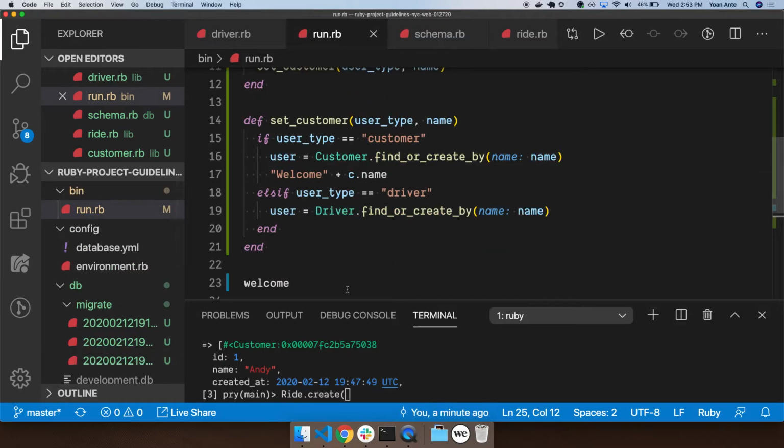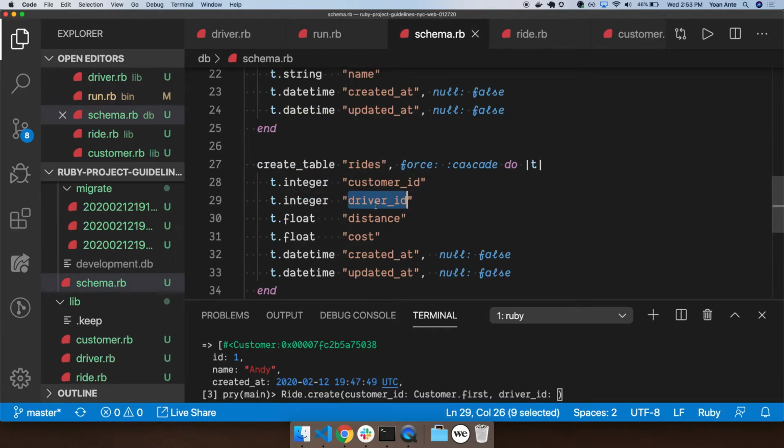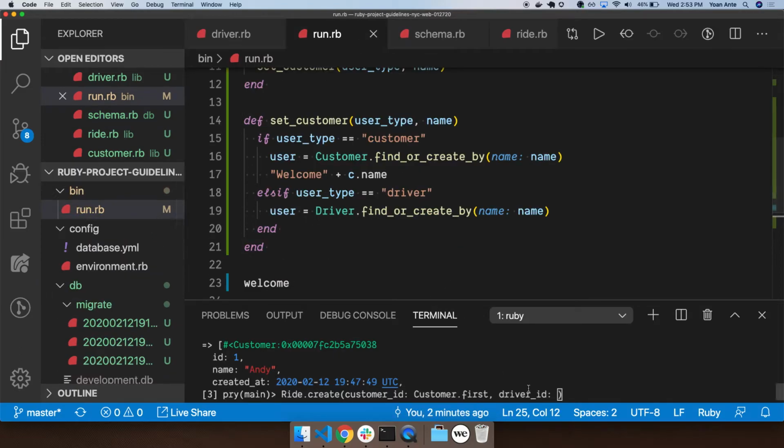So we need a customer ID. How do we get this customer ID? Or customer.first, right? Whatever. Let's get crazy. And customer, and what's the other one? Driver? You can see the different attributes. And how do we get this? How do we get the first driver using Active Record?